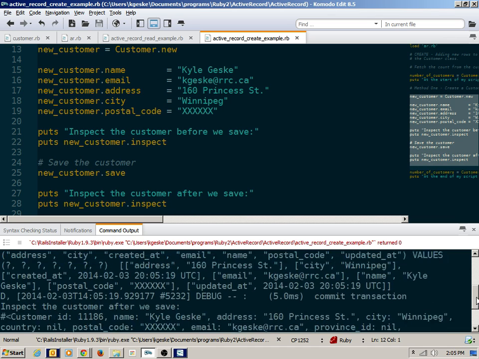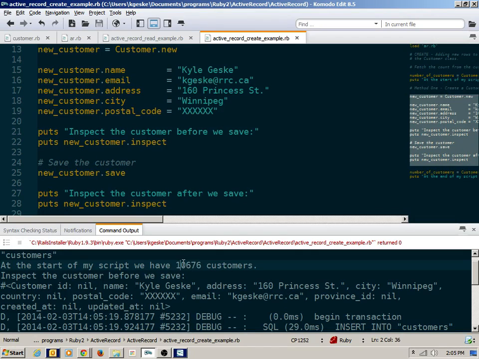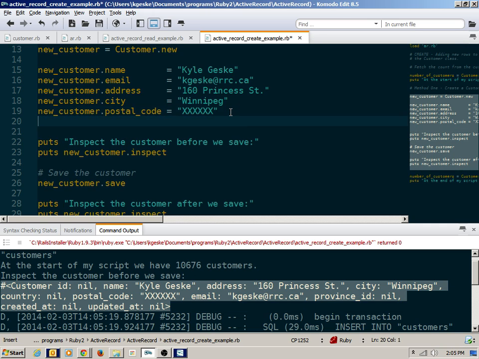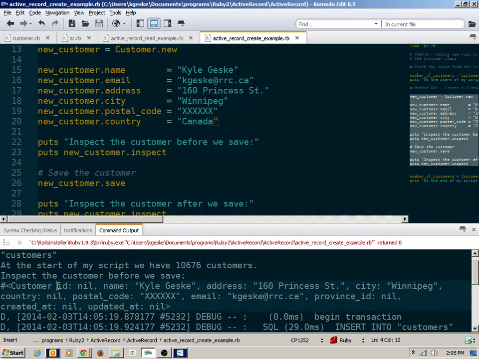And so here's the output. Initially we had 10,676 customers. When we inspect the customer before we save, we can see here it is. It's got data set for most things. Probably should have set a country as well, so that it covered off all my bases. Customer.country equals Canada. But before the save, the ID is nil, as are our timestamps.